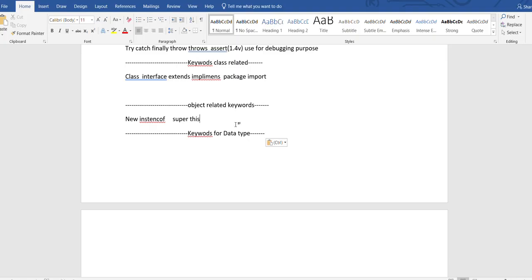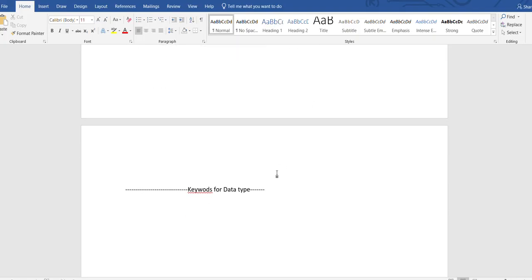Now which type of keywords do we have here? Return type keywords. Which one is the return type keyword? Only void. We have only void for return type keywords. If we are returning nothing, then void is your keyword. Otherwise int, float, char, list, whatever you want, you can make that the return type.